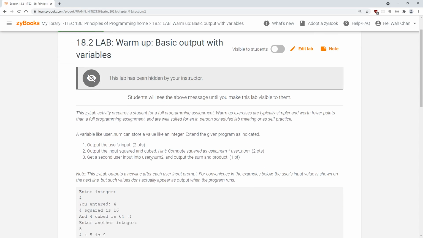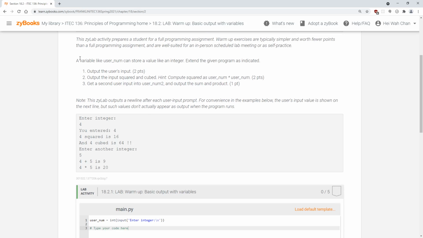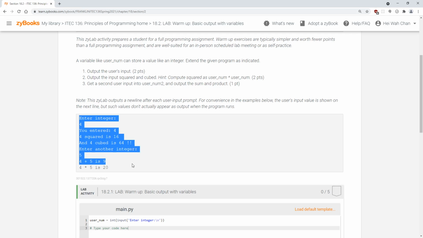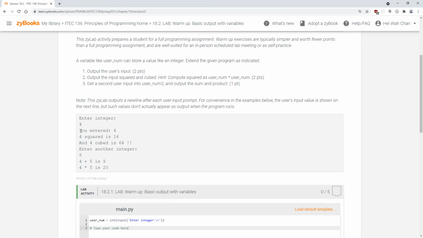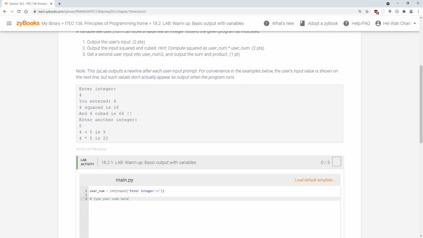You have the lab requirements. Please read them carefully to understand what they want you to do. And a lot of the time they will have a sample. Given this input, this is your output. Your program needs to meet the output. So let's do this together.